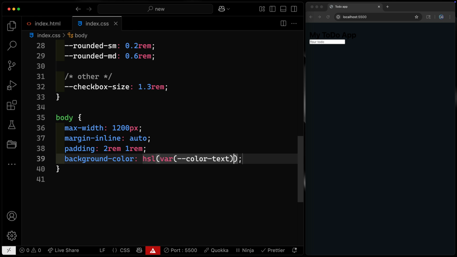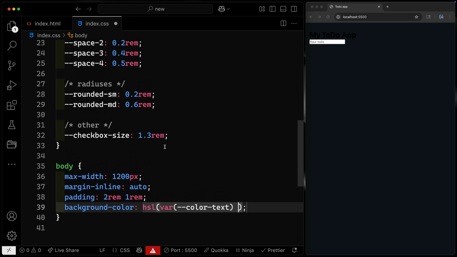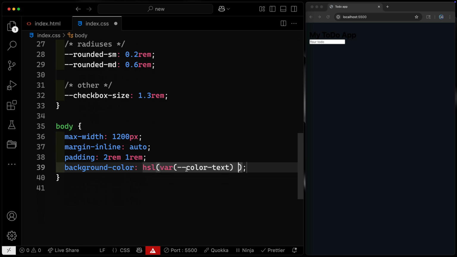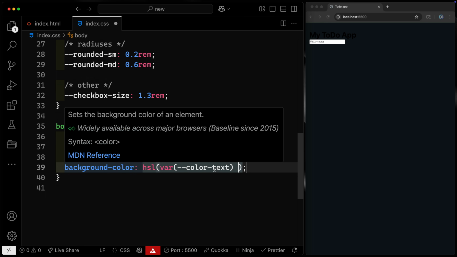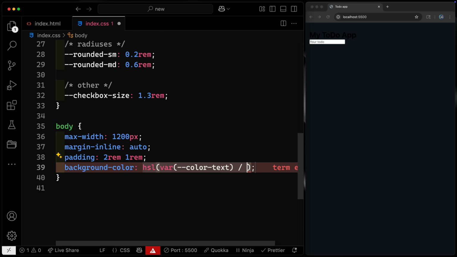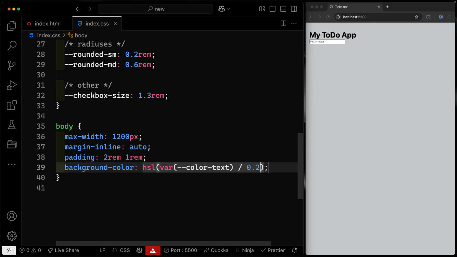Now, the cool thing is because I've used this variable and I've just added the numbers up here, I have not added the wrapper of HSL, I can come in here later and do a / like 0.2 and get opacity kind of as I go. We'll use this a few times throughout the site, and that way we can define these kind of relative opacities when we need to, but the color stays essentially the same.